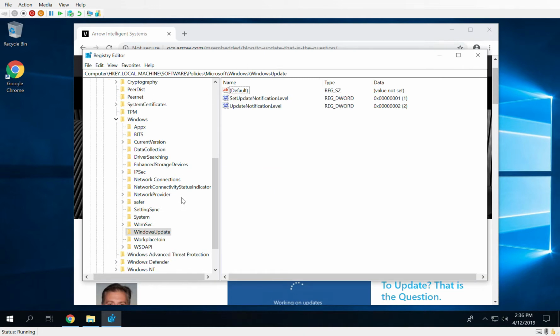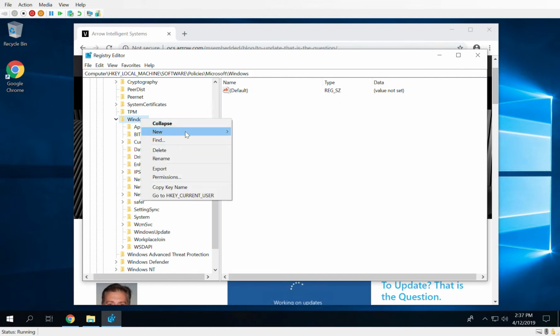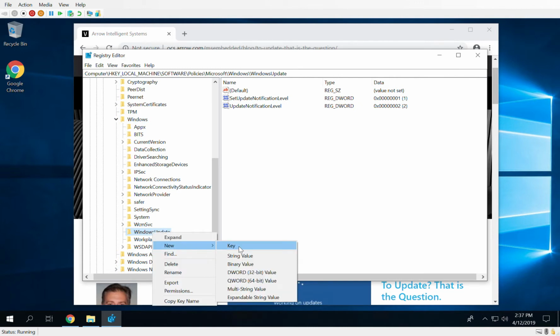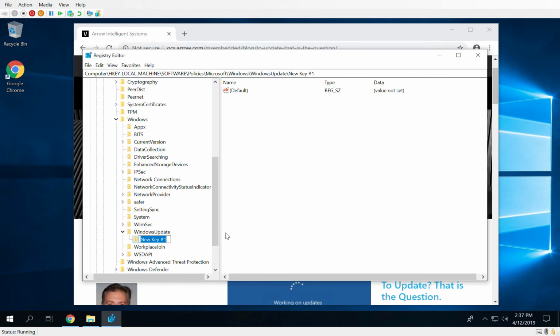Okay, so one thing to note, the WindowsUpdate key may possibly already be there. If it's already there, great. If it's not, you're going to then right click on Windows and do new key and create it. But for 1809, which is what this system is running, it is already here on mine. So basically going to go there. Then we're going to right click that and say new key. And we're going to call it AU, which stands for automatic updates.